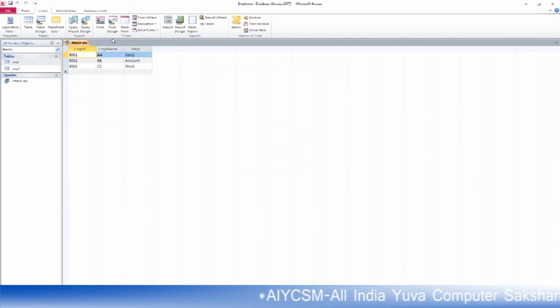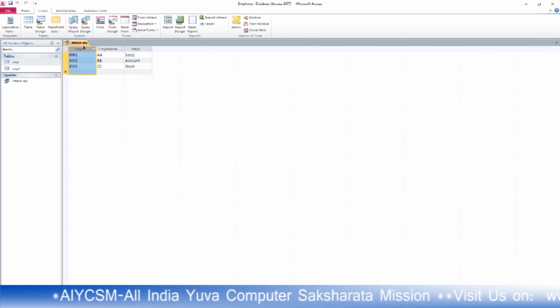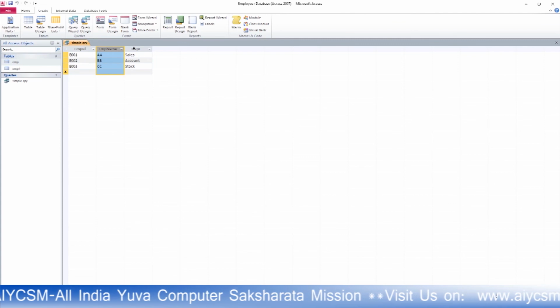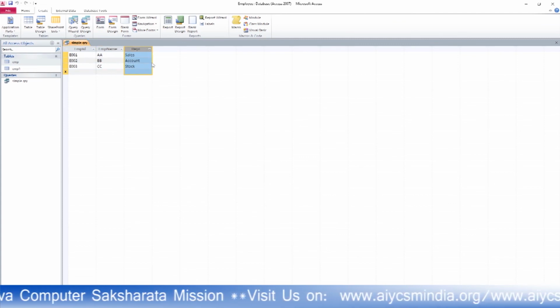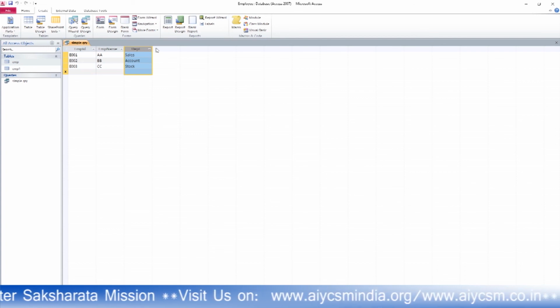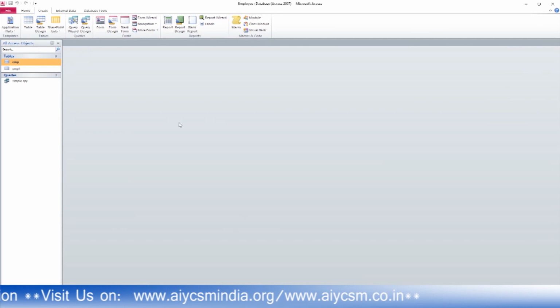You will see that this is your query. The name of the query is simple query, and it will only provide the EMP name, EMP ID and department from the EMP table. Only these three fields are showing. The rest of the fields, basic, DA, HRA, gross, PF, are not showing. This is how a simple query works, if you want to create a query from the query wizard.